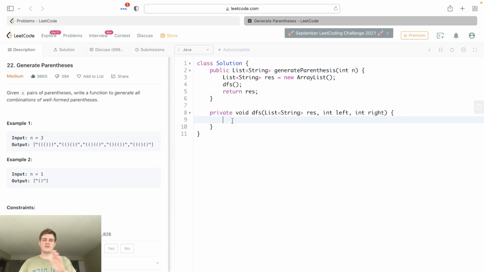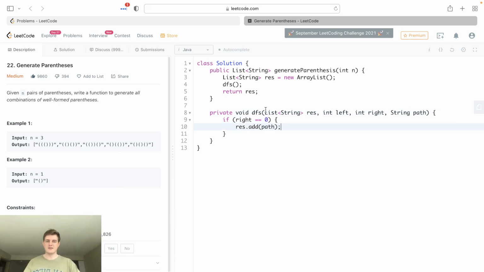So that's going to be our base case: did we use all parentheses? Really all we have to do is check if right is equal to 0. If right is equal to 0, that means we've used all of them. I'll show you why we're not checking if left is equal to 0 as well. And one important thing is let's have another one called path. And again, you'll see this all does make sense. I just want to get this function definition out there.